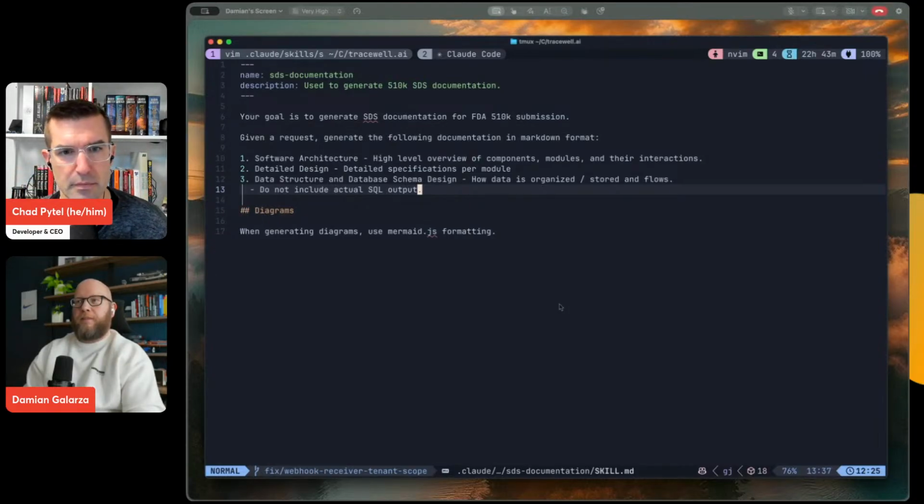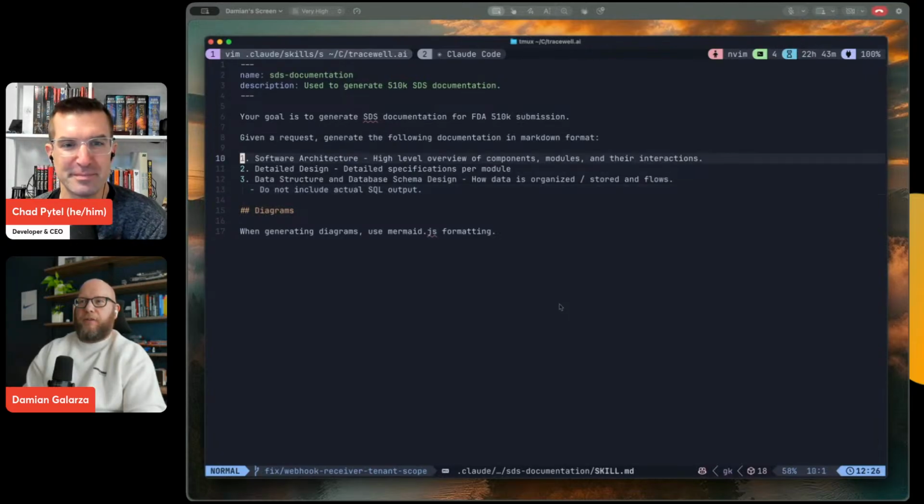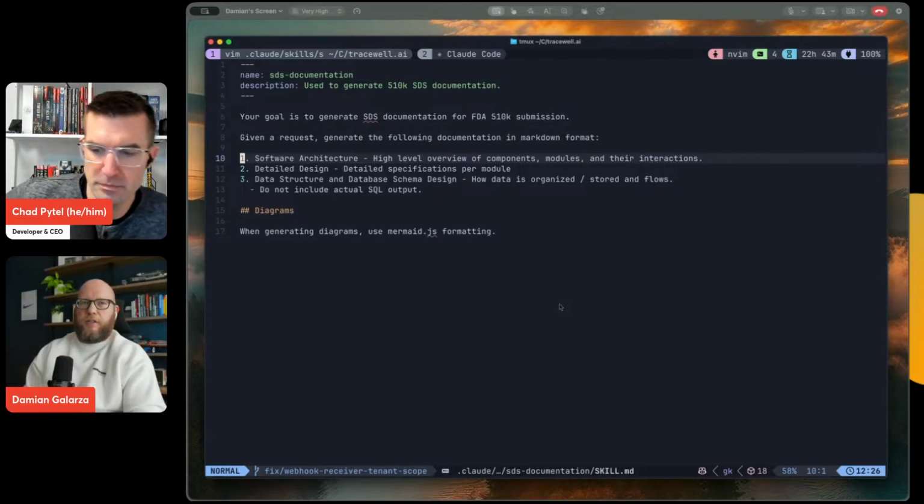Exactly. It's very similar to programming, you don't want to over abstract. And even for the individual skill itself, I think the Claude documentation mentions a 500 line limit, not really a limit, but kind of a guideline for the skill MD.